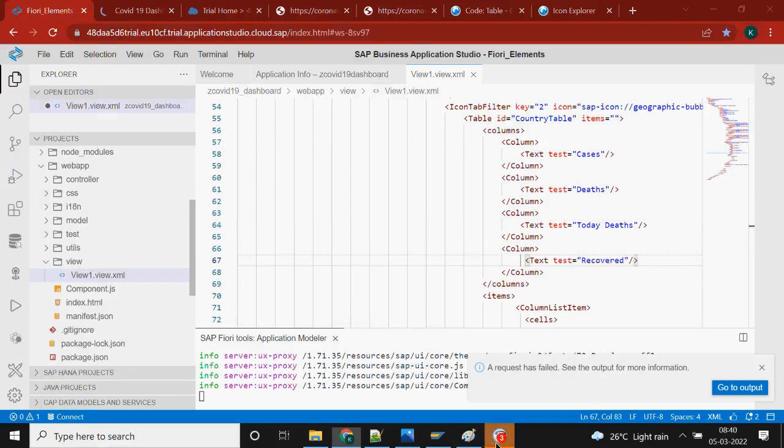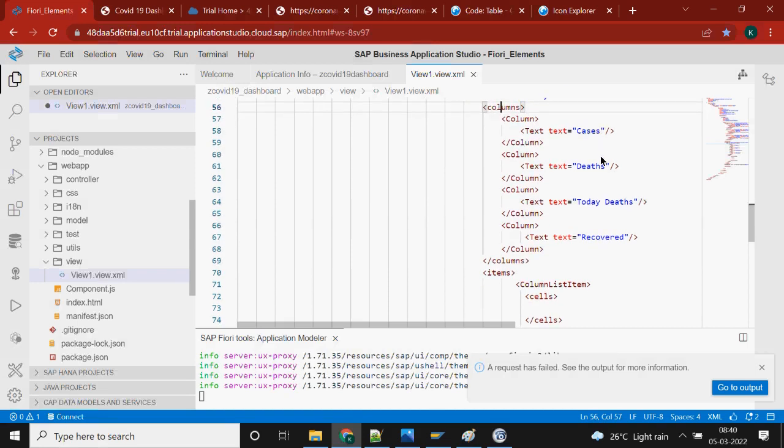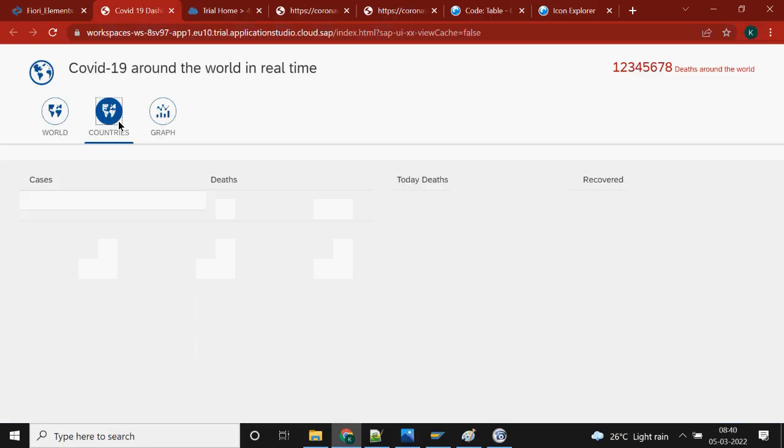Now if you see here, oh sorry, this should be text. Yes, so there are 4 columns I have added: column 1, column 2, column 3, column 4, case dates, today dates, and recovered. Let's see whether it is reflecting here. See, it got reflected. The columns are now forming.